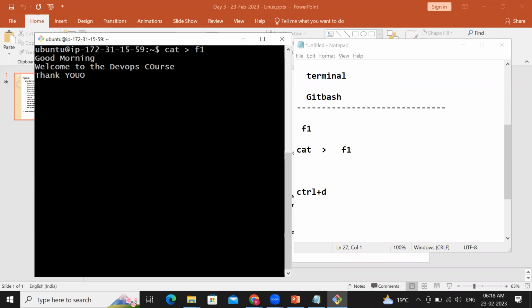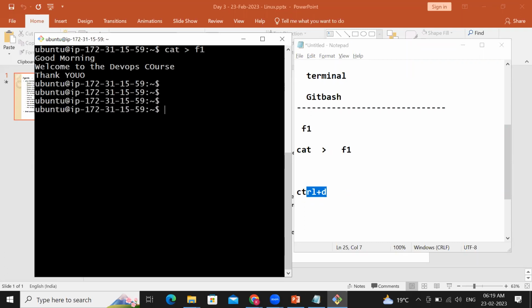So these are the 3 lines of content which I want to create in my file. How to come out of the cat command? I want the dollar prompt back. As I told you, we have a key sequence called Control D, which helps you to come out of the cat command. I use Control D. I'm out of the cat command and back at my command prompt. Perfect. Let's see the list of all the files. Did we create the file F1?